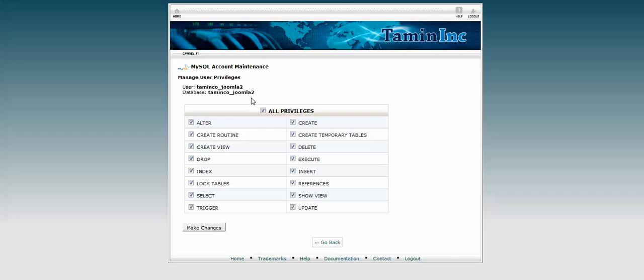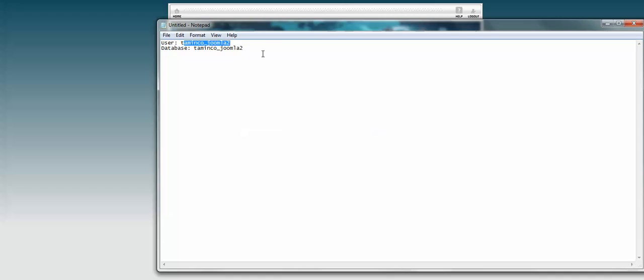Another key thing is you want to make sure that you get the username and the password. You want to copy that and paste it into Notepad or something. You're going to need this later on, so you want to put in the password.